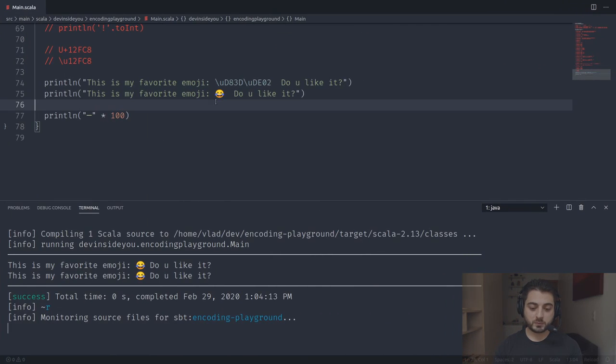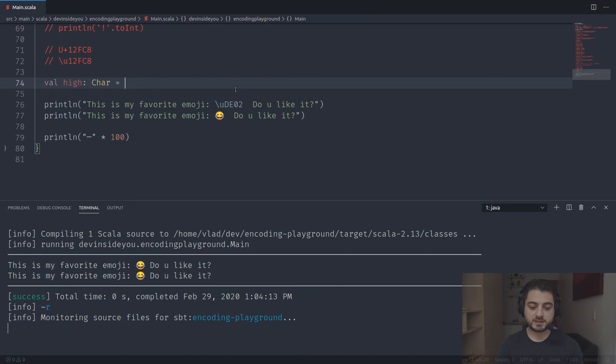So basically, we can, for example, take this out. I'm gonna cut this out, and I'm gonna call this high, right? This is just a character, okay? So because it's a character, we need to surround it with single quotes, right? So this is the leading character.